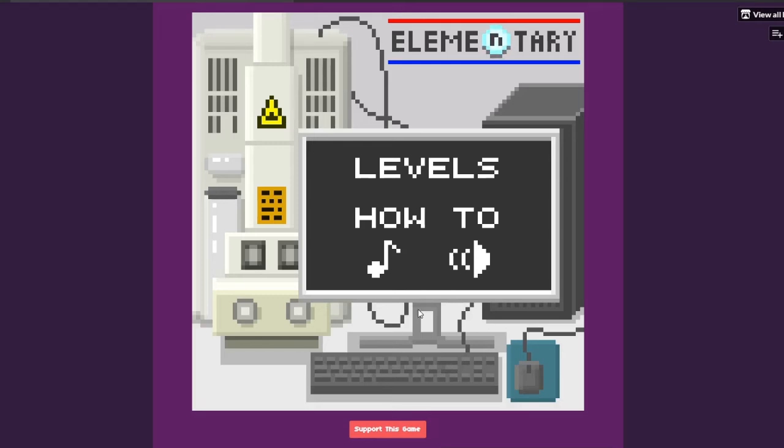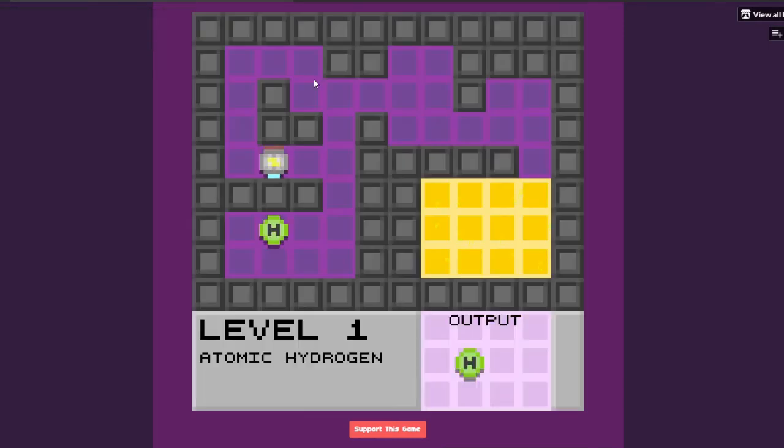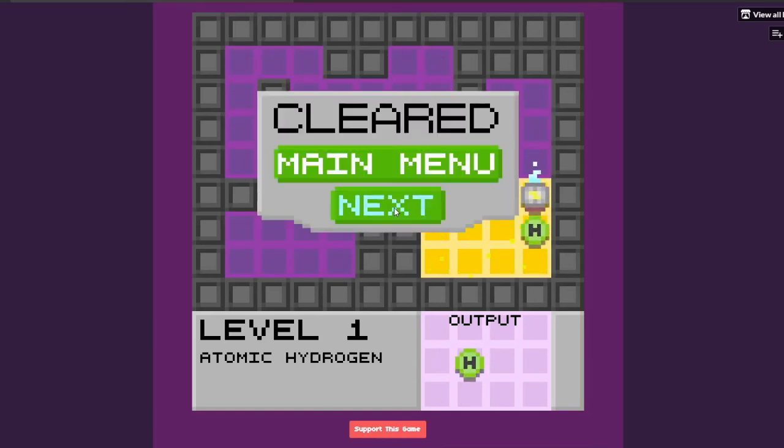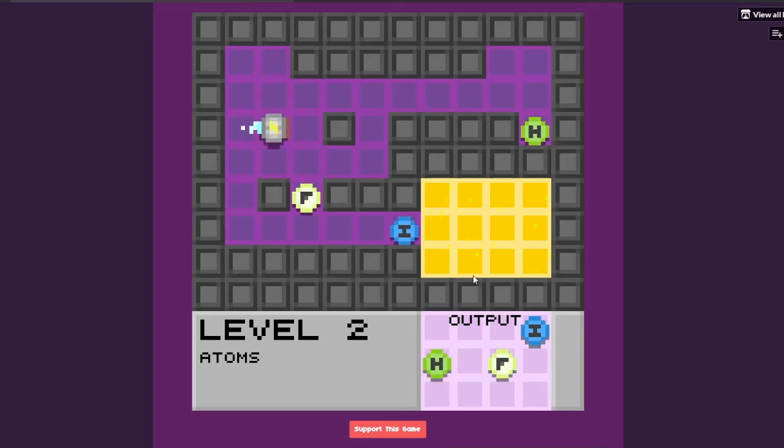It's a game. I did some menus. I did some title. It is called Elementary because it has elements in it. And here's level 1. Spoilers, this is how you complete level 1. You just kind of push it around. Another thing I added was being able to pull things. So, like, I just pulled that hydrogen out of that corner.